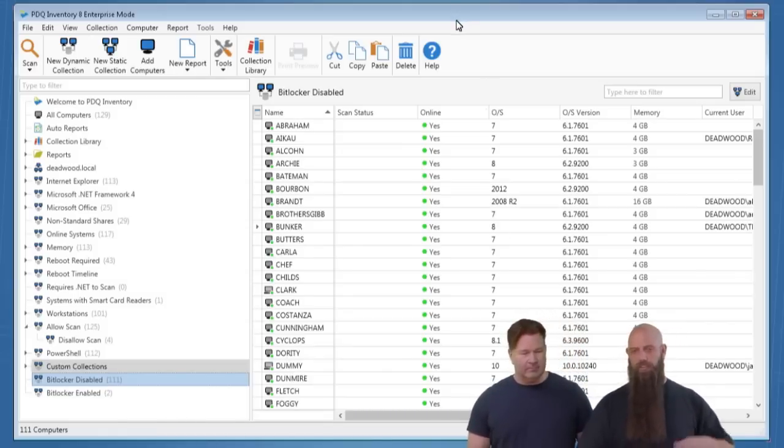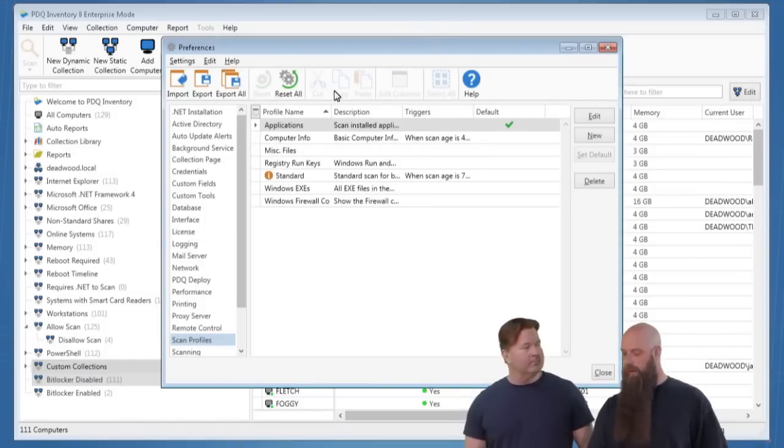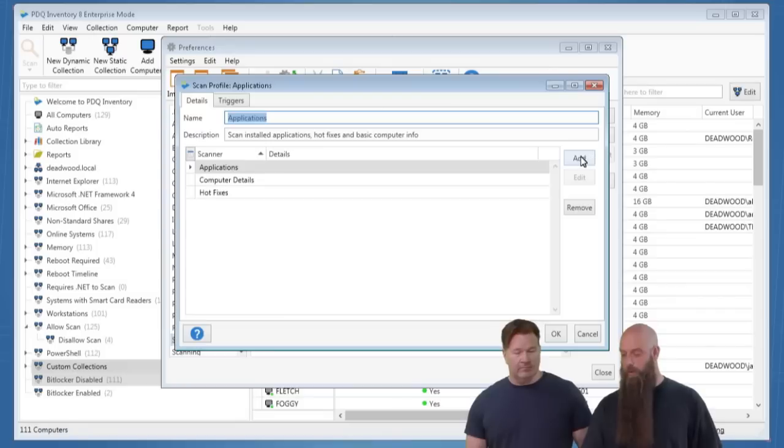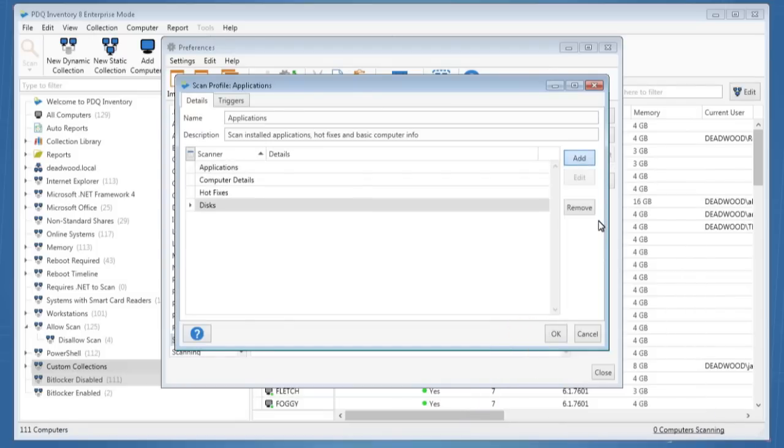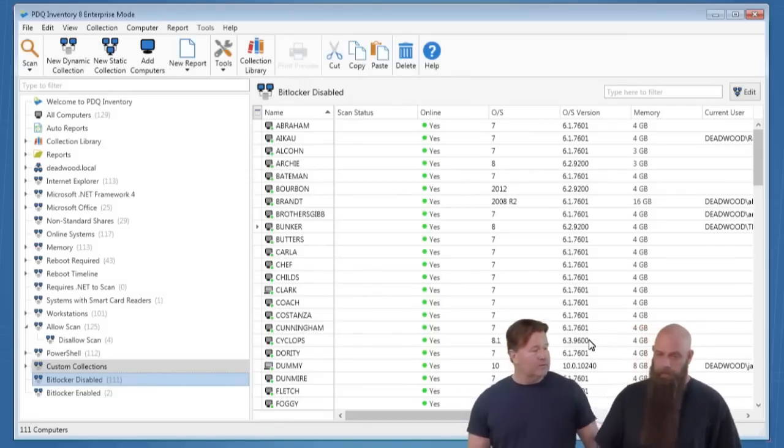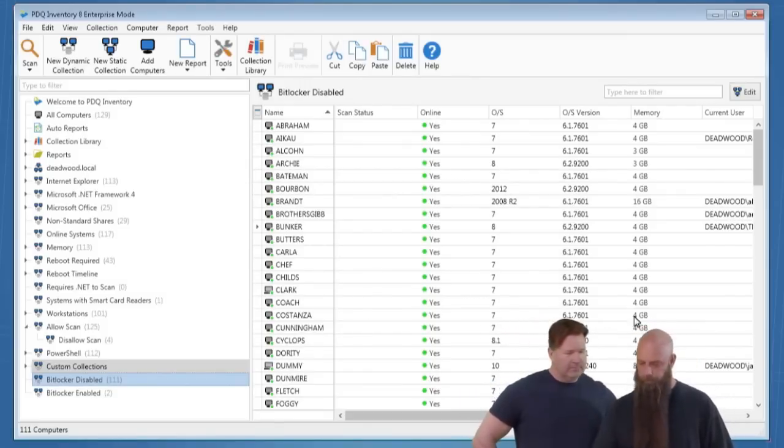So if you're scanning with an application scan profile, you're not going to get the updated BitLocker information, unless you were to say applications. If you wanted to add disks, the disk scanner there, then you would grab that. Cool. Any other questions?